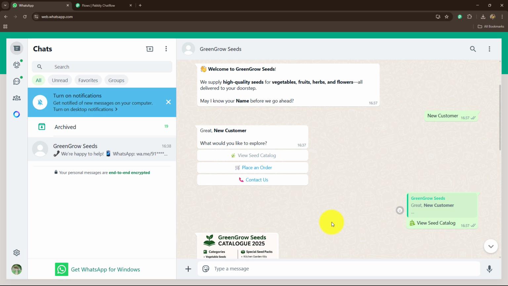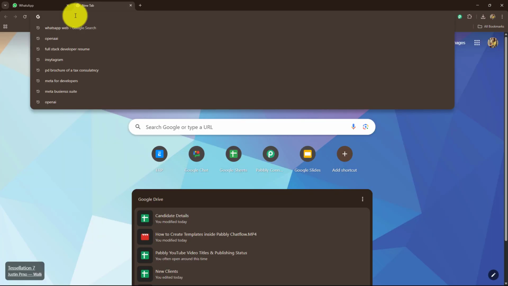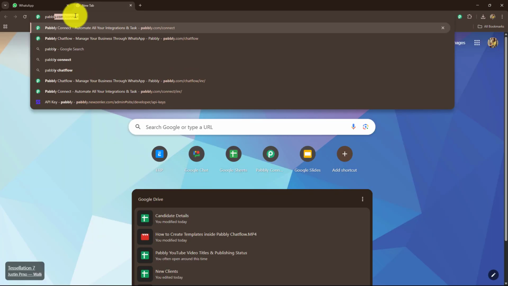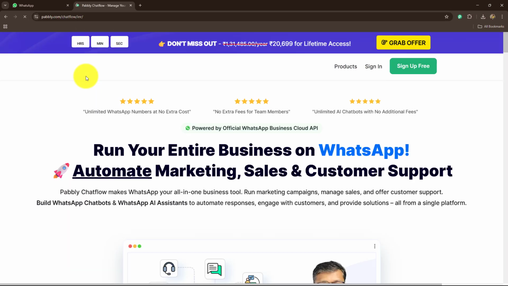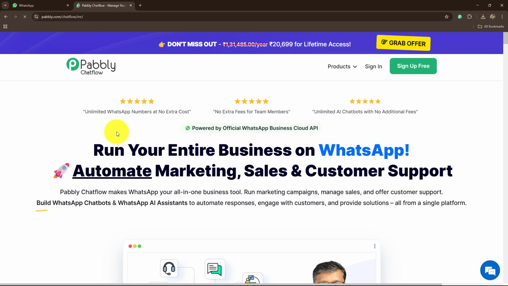So now let's start creating this amazing WhatsApp chatbot for our business as well, step by step. To start with the process, first of all, in a new tab, we need to type pabbly.com/chatflow in our browser, which is going to take us towards the landing page of Pabbly Chatflow. Over here, we can find two options, sign in and sign up for free. In case you are already an existing user, just click on sign in to log into your account directly. But if you are a new user, you have to click on this sign up for free button. It will help you create a free new account in just 2 minutes.